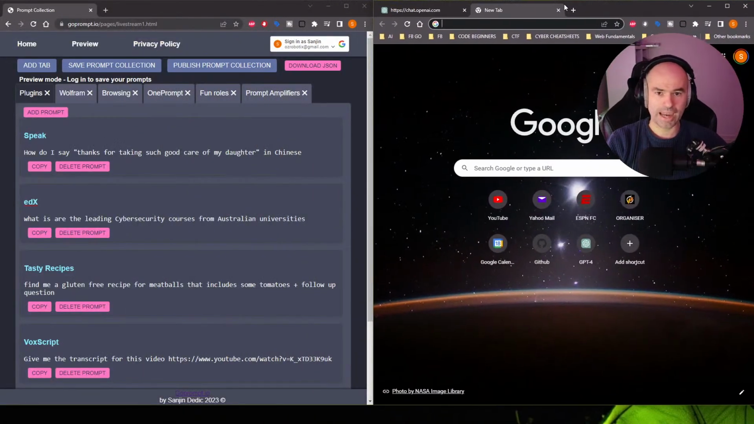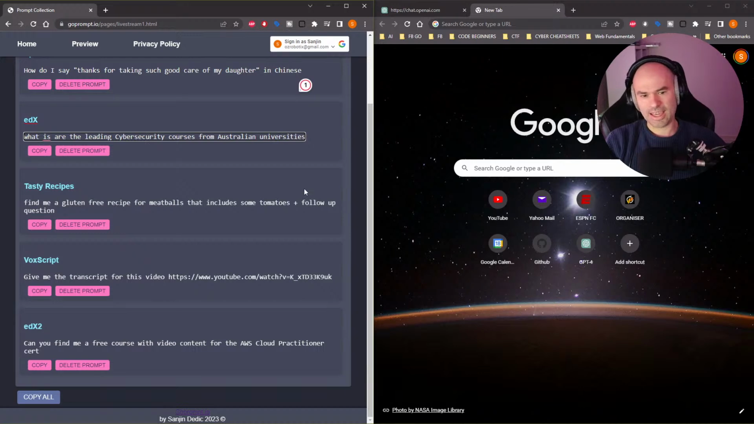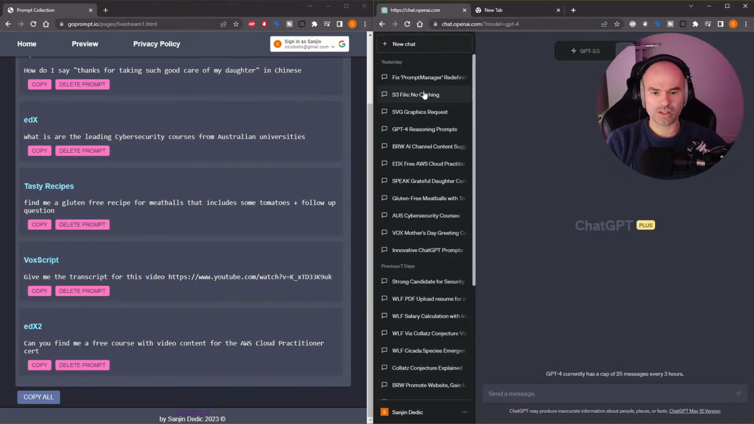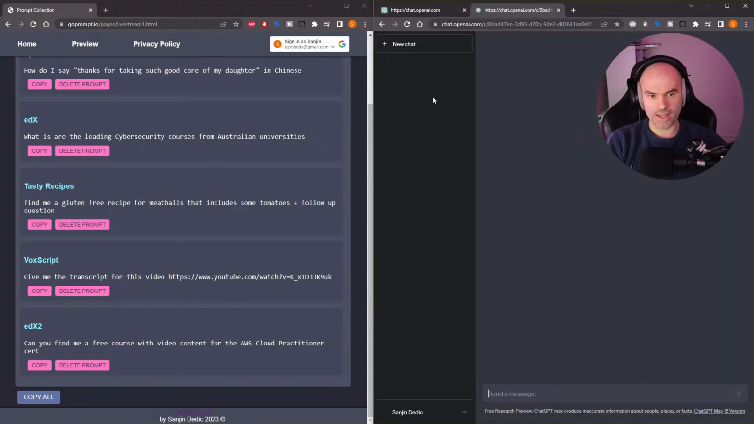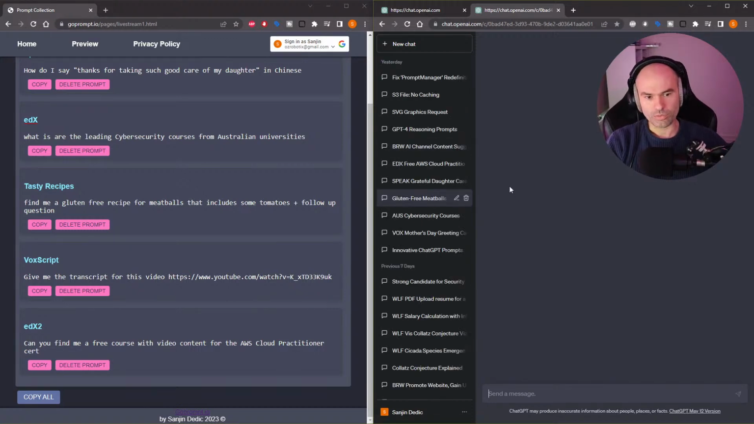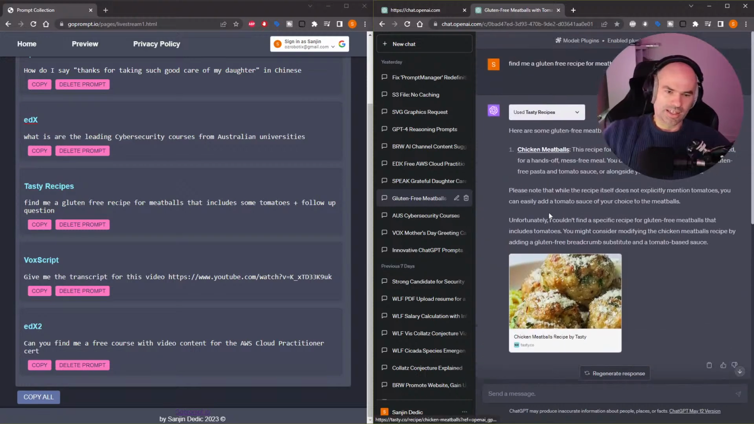Okay, back to here. Tasty recipes. Again, this is one where I struggle to find a reason why you would use this instead of just Googling a recipe, but all right. You also have ChatGPT that's going to tell you a little bit more. So what do I do with this one? I asked for a gluten-free recipe for meatballs with some tomatoes, and it finds me chicken meatballs with a picture of it.